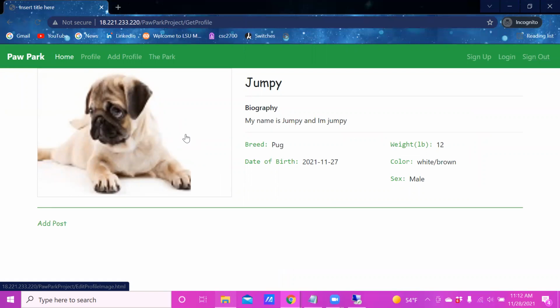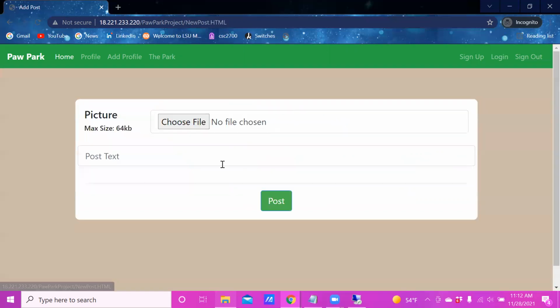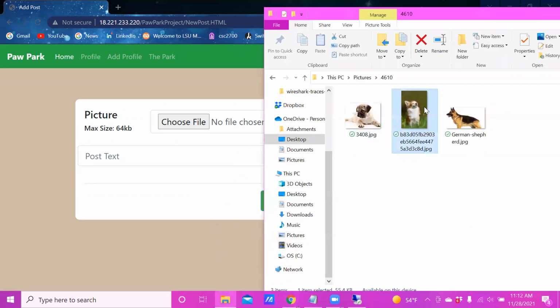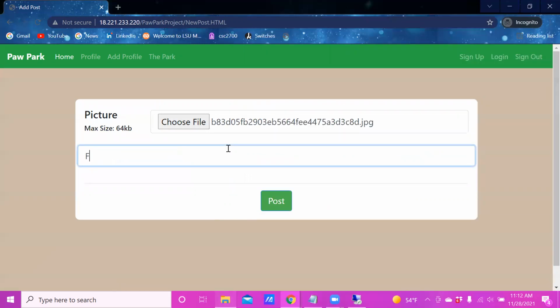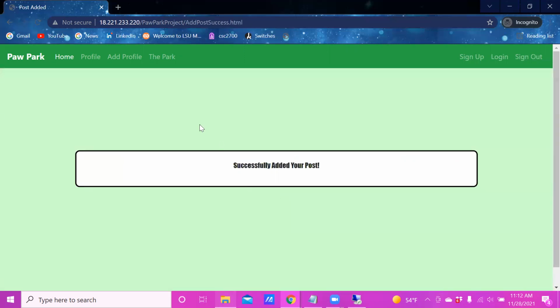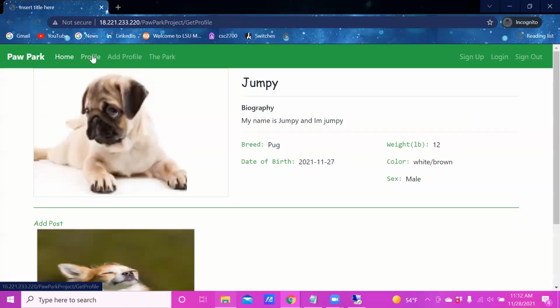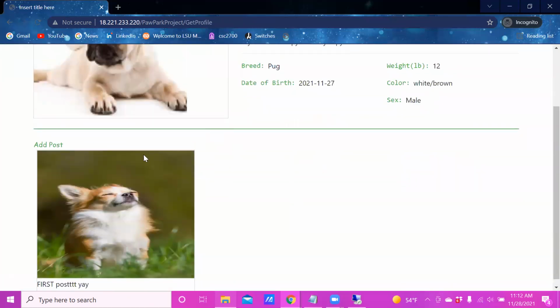Another thing the user can do on their profile is add a post. This post contains the image and also the caption of the image. Let's add a post, which can be accessed through this link right here. It'll lead you to a page similar to your edit profile picture page. Let's drag and drop this and add a post. First post. Yay. Post it. And you successfully added your post. Let's go back to your profile. You're able to see the post you added right here.